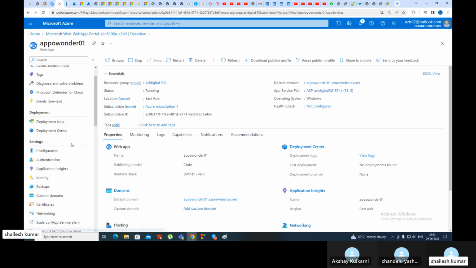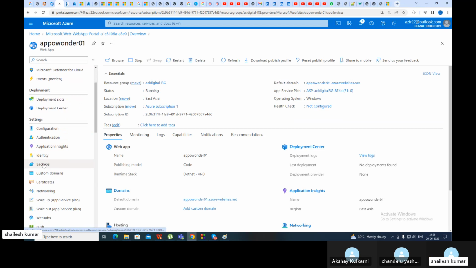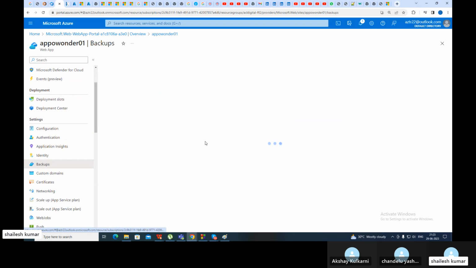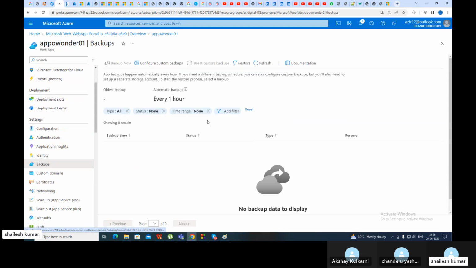Now one more important thing, that is your backup. Backup is automatically taken by Microsoft because it is a PaaS service. Every 1 hour, Microsoft will take the backup. So you should not bother about the backup.